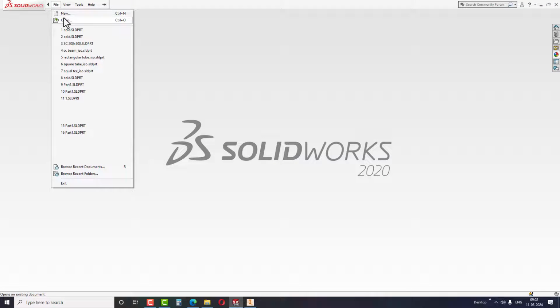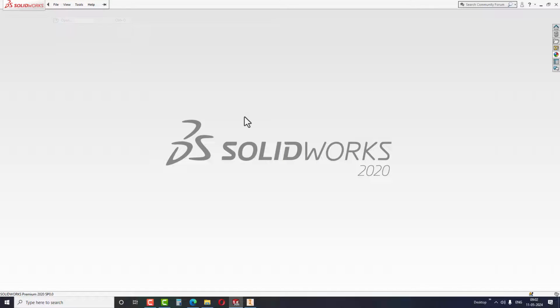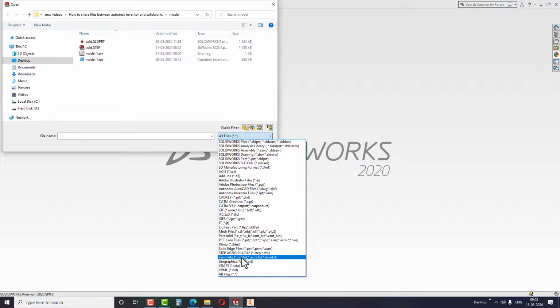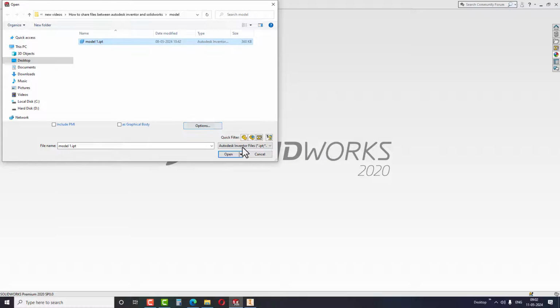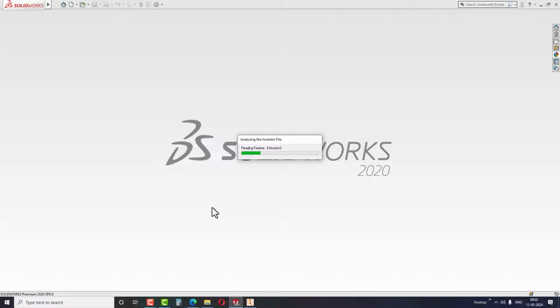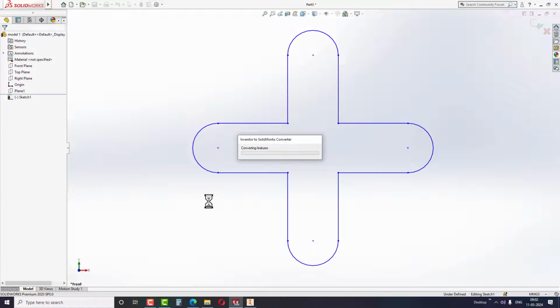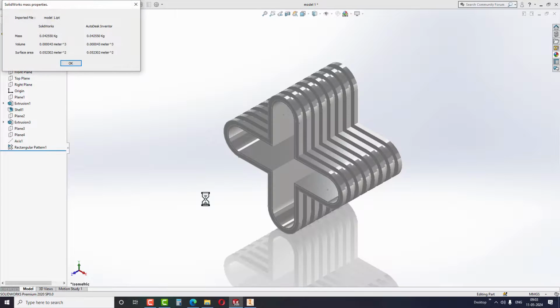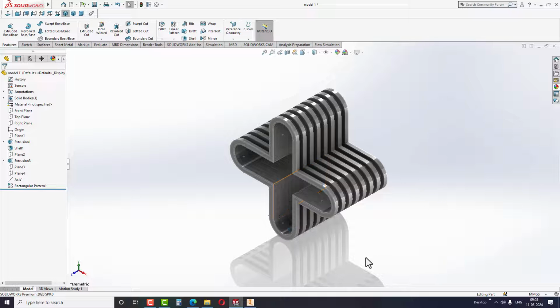In SolidWorks, go to File and click on Open. Select the Inventor format to browse the file and then open the Inventor file. Now simply click on the feature, and it will take some time to identify all the features before finalizing the model. As you can see, our Inventor model directly imported into SolidWorks.